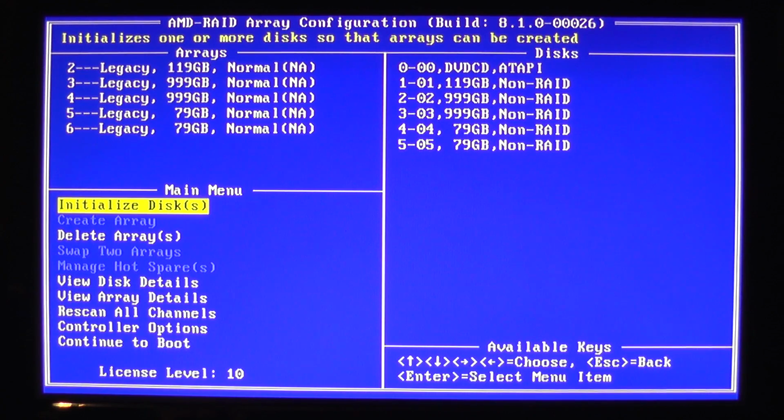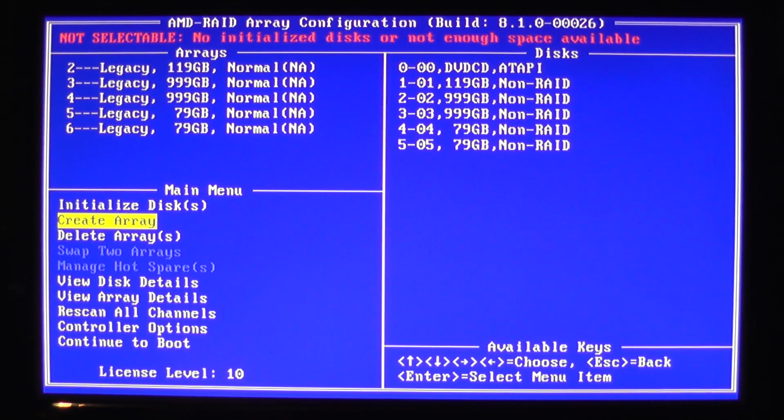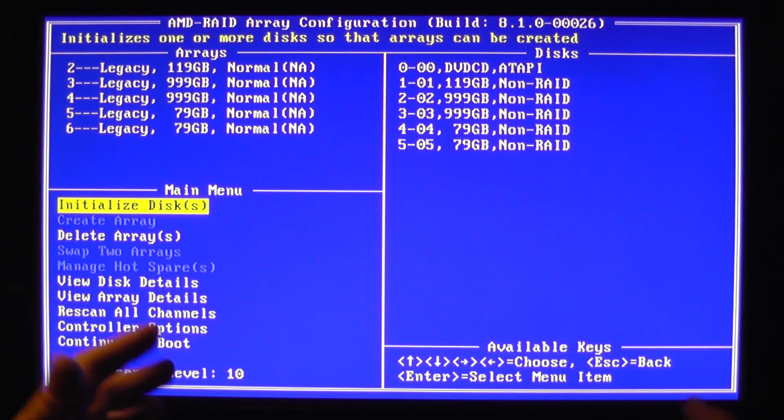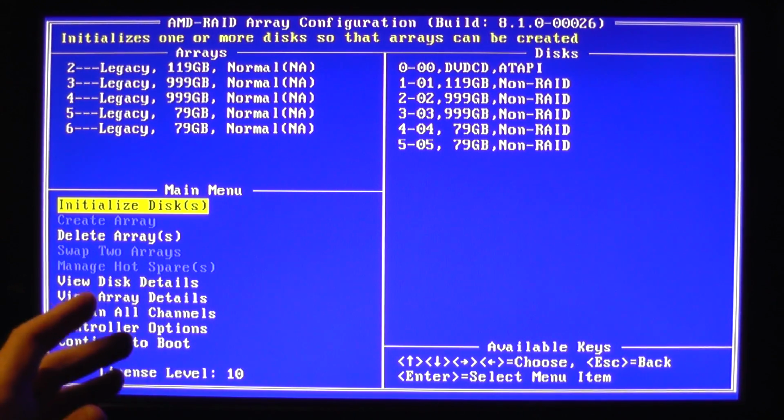This is the menu for creating arrays. So these are all my drives here. They all appear to be initialized as an array, its own array, and I cannot create an array because I need to first delete the existing arrays, but that will also delete all the data on my hard drives. So if you are migrating your drives, you need to backup because you cannot reestablish a RAID array and access data from the drives. So you must delete it and recreate the array because it's another controller.